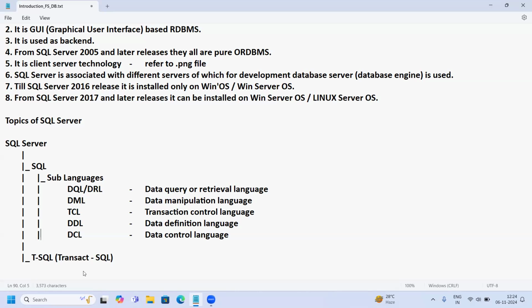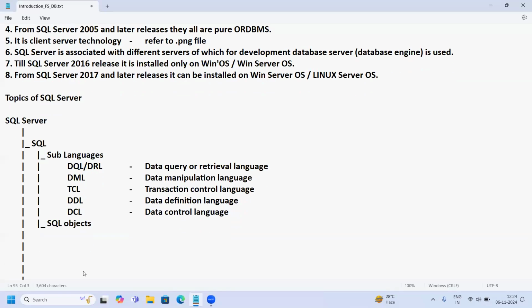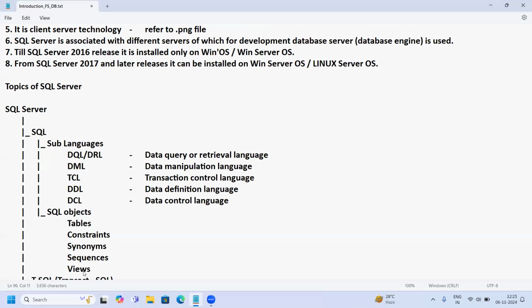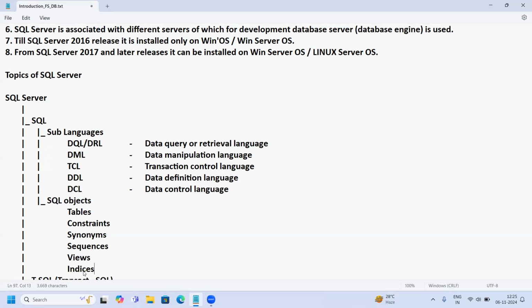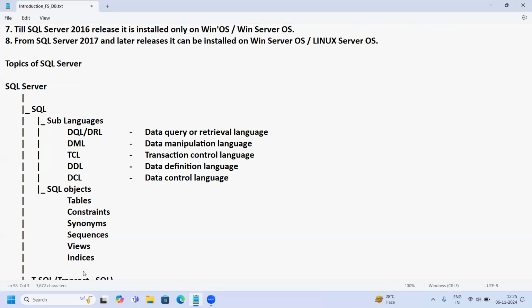Plus, something else to study under SQL: we are going to learn about SQL objects. What are they? First we'll write the sequence the way we follow. First, we'll talk about tables, constraints, synonyms, sequences, views, and indices.